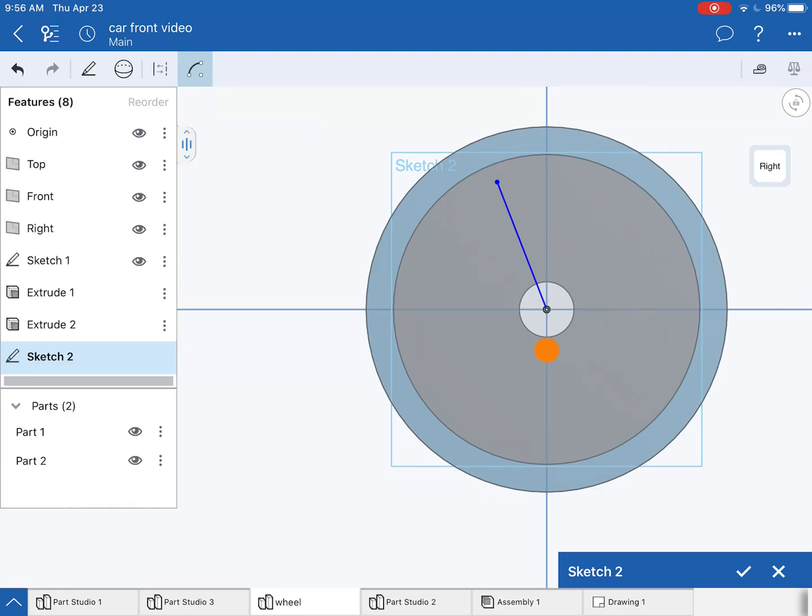And I'm going to click on the center. And then I'm going to click on the outside of this. And then I'm going to just rotate that around to the other side. Okay. And then let's do another center point arc.